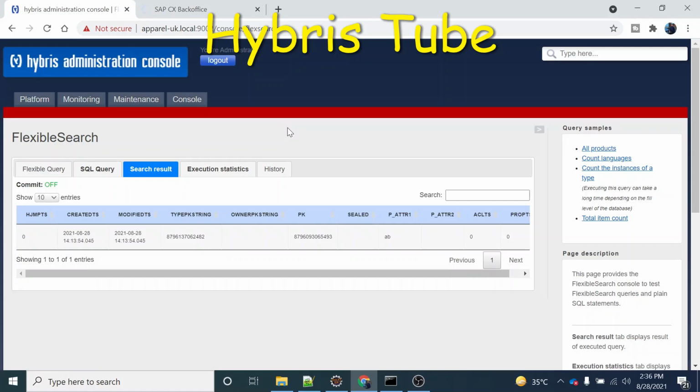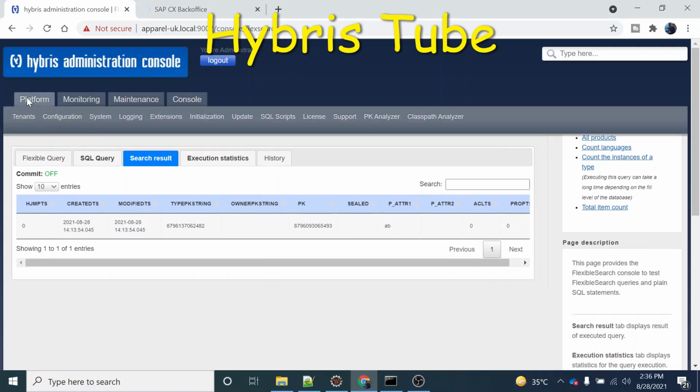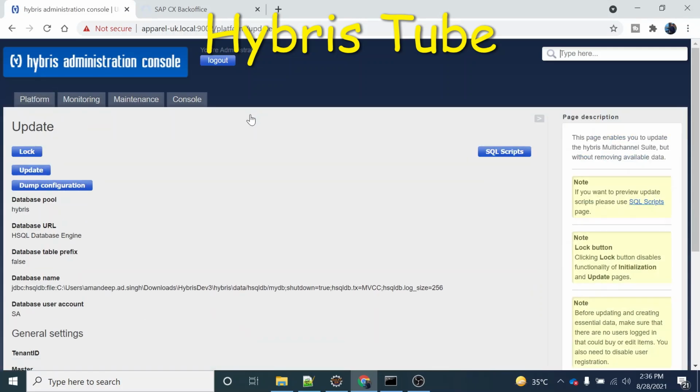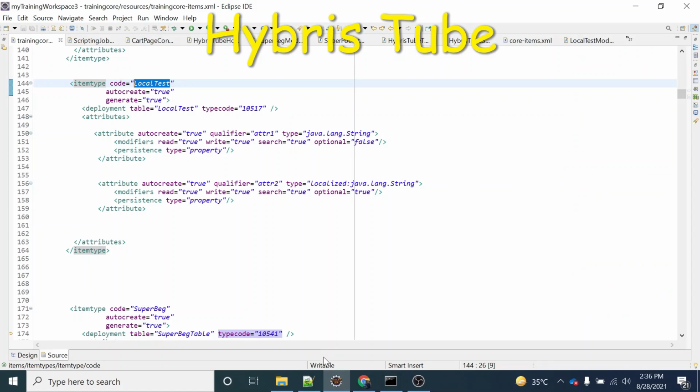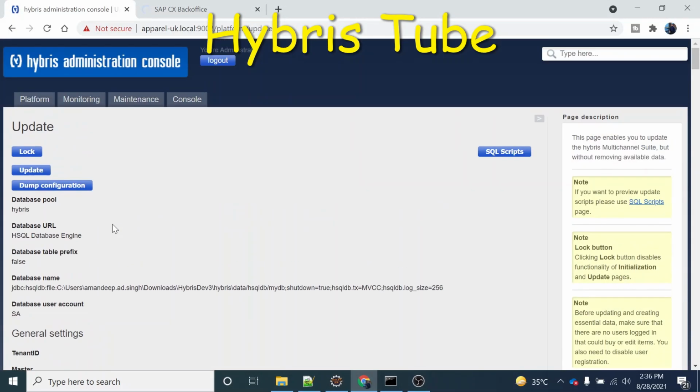It means it has not been created yet. So what I will do, I will just click on the update and we will see whether after the system update this LP table will get created or not, and how this table local test will look like after we perform the system update.